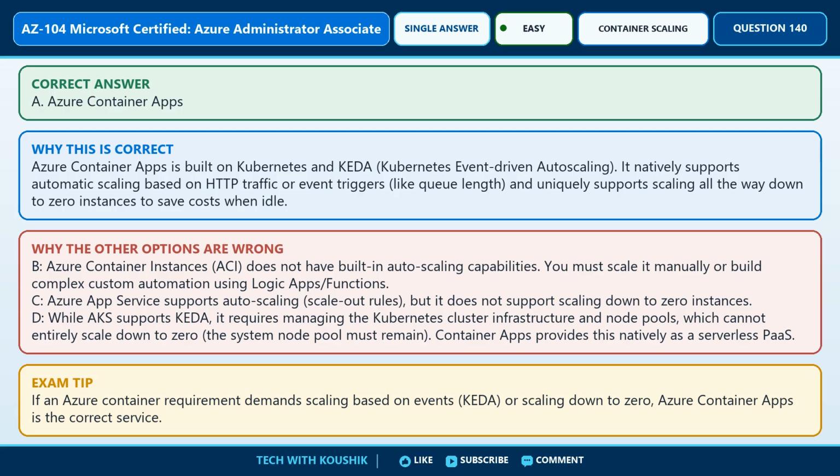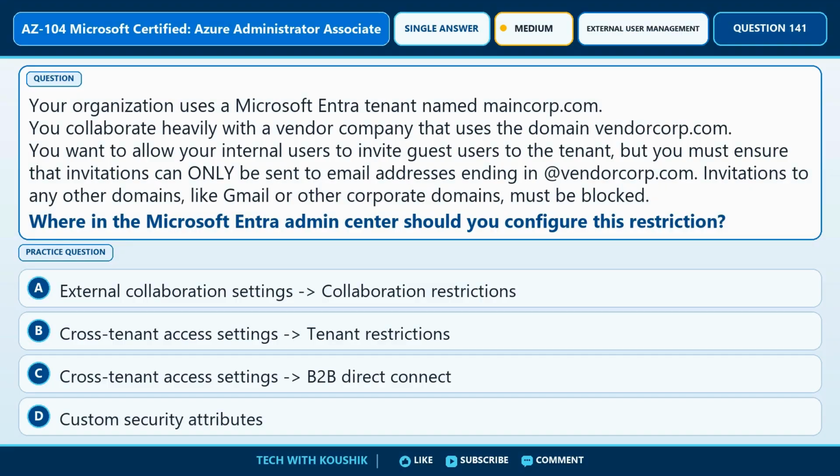Container Apps provides this natively as a serverless PaaS. A useful examination rule is this. If an Azure container requirement demands scaling based on events, KEDA, or scaling down to 0, Azure Container Apps is the correct service. The next item is question number 141.